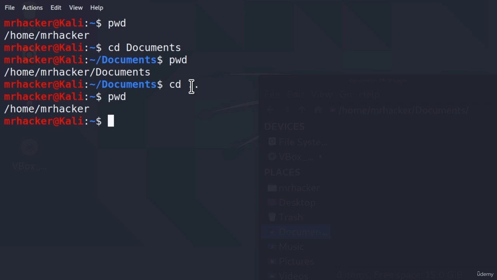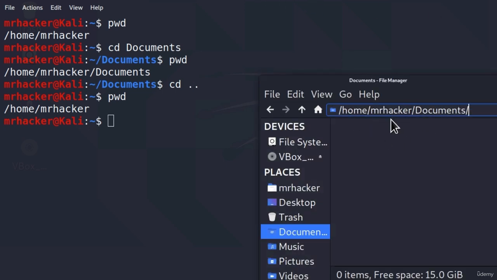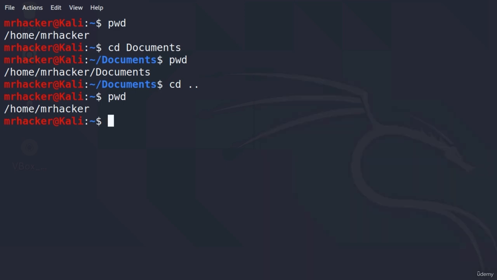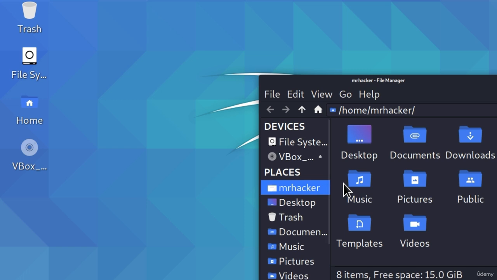Okay, great, but how can we know which subdirectories and files are in home directory, for example? We knew there was a documents directory in home folder because we opened it right here. We didn't open it over terminal, we opened it right here from our desktop. Once we open it again, we can see all of the folders and files inside of this /home/MrHacker directory. But we didn't see these files inside of our terminal. So how can we list them? How can we see all of these files using terminal?